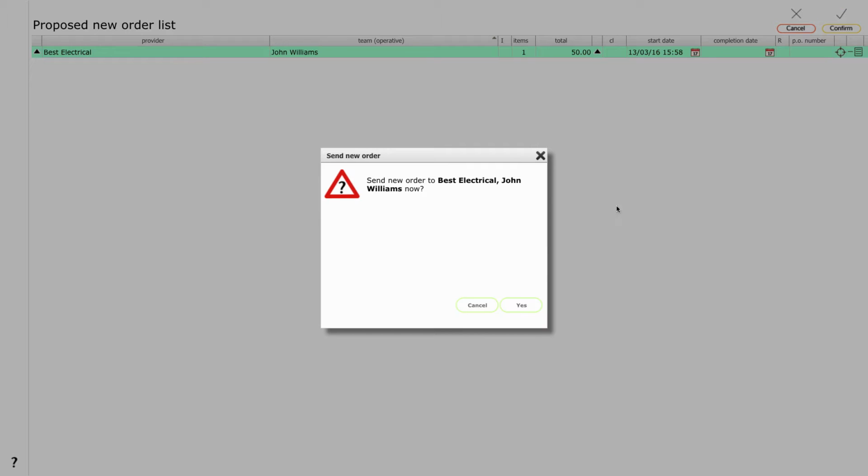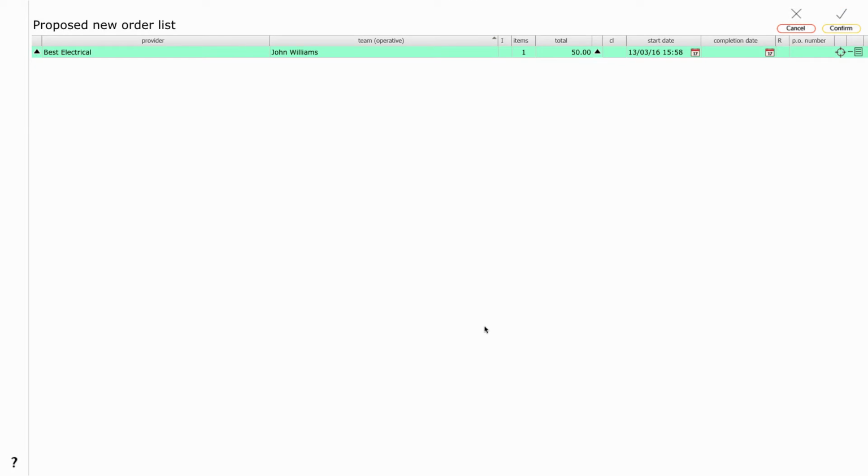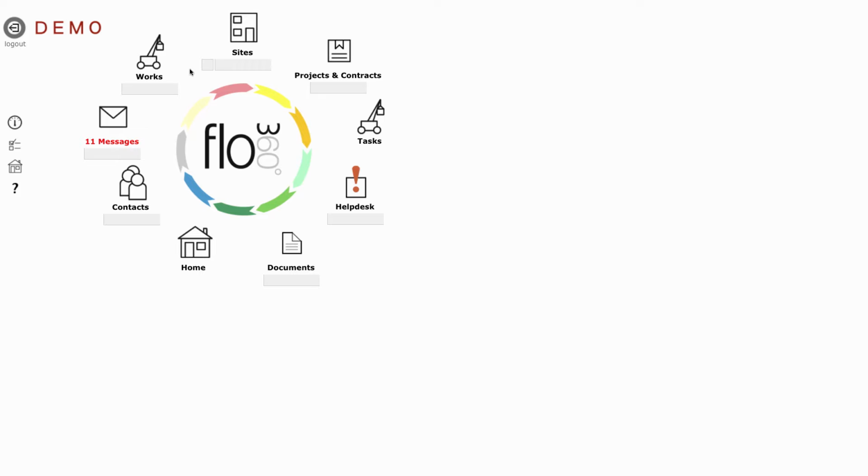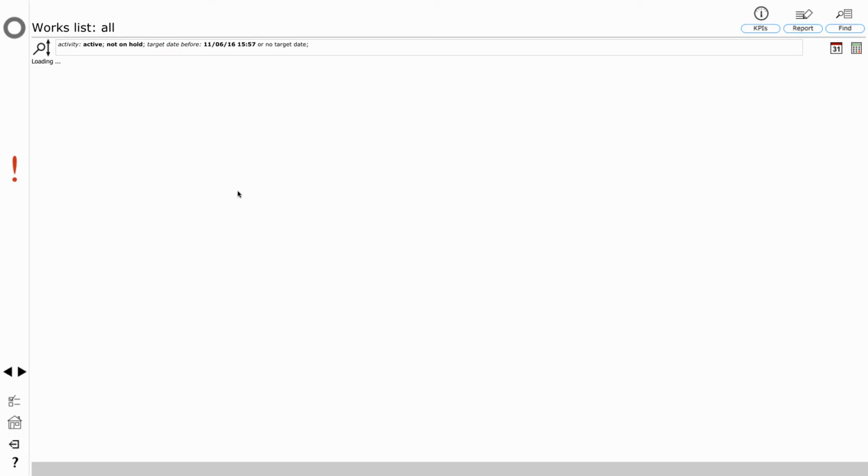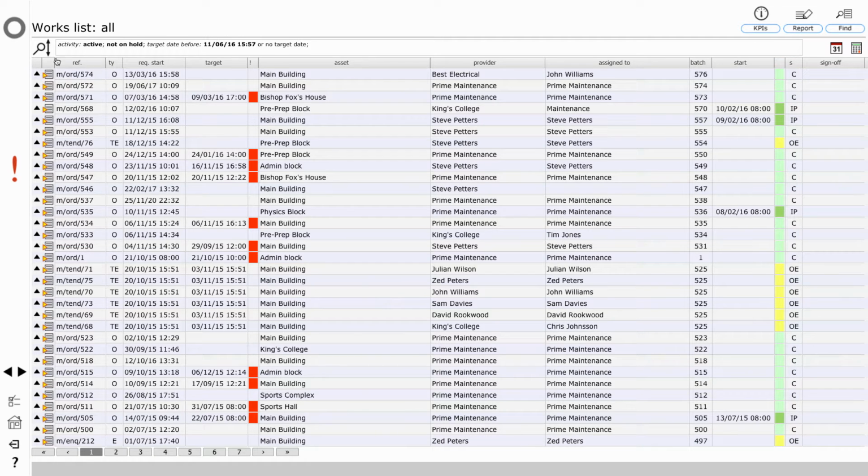Final confirmation, add the purchase order number if necessary, and send the order. And again, if I go back to my works list, the new order for Best Electrical is now showing at the top. And of course that information has already gone to Best Electrical, both internally in Flow 360 and externally by email, along with any documents that should have been attached to that particular instruction.